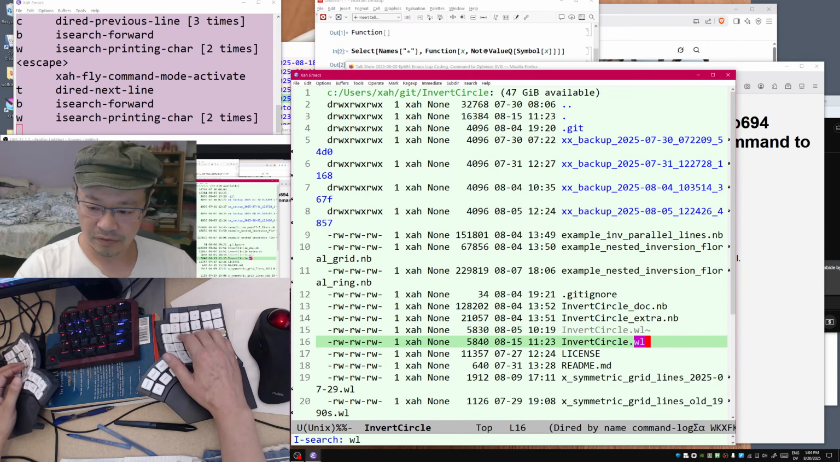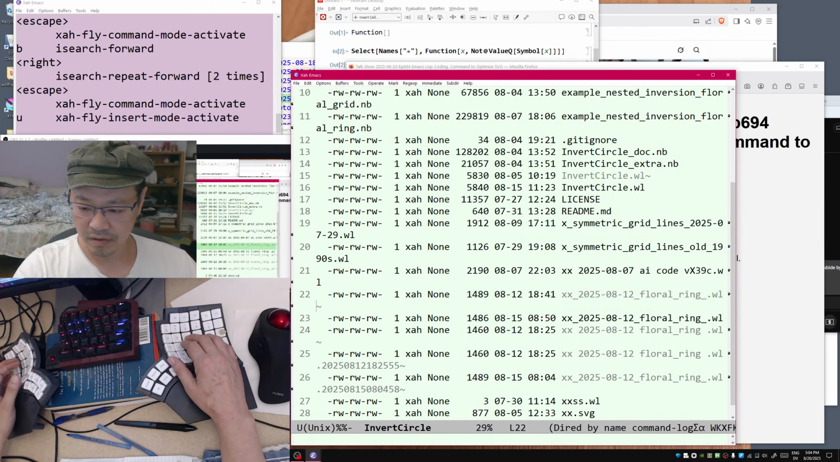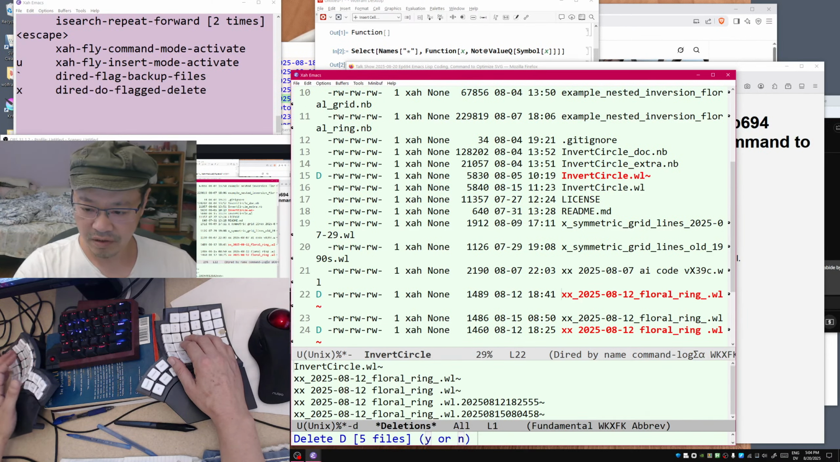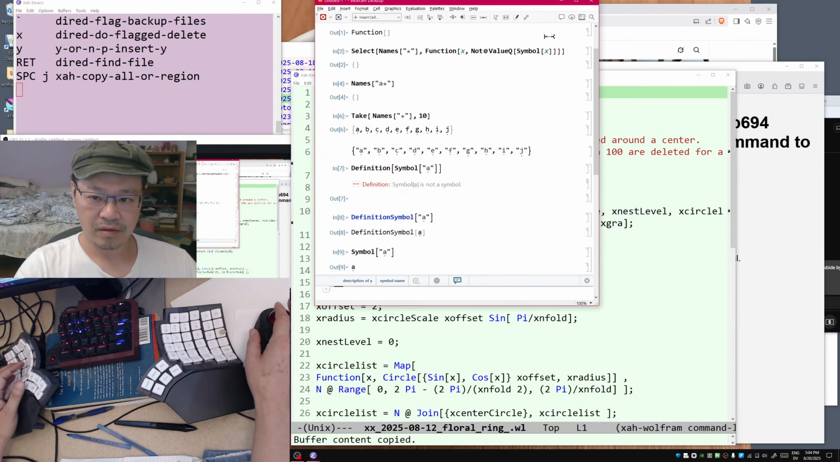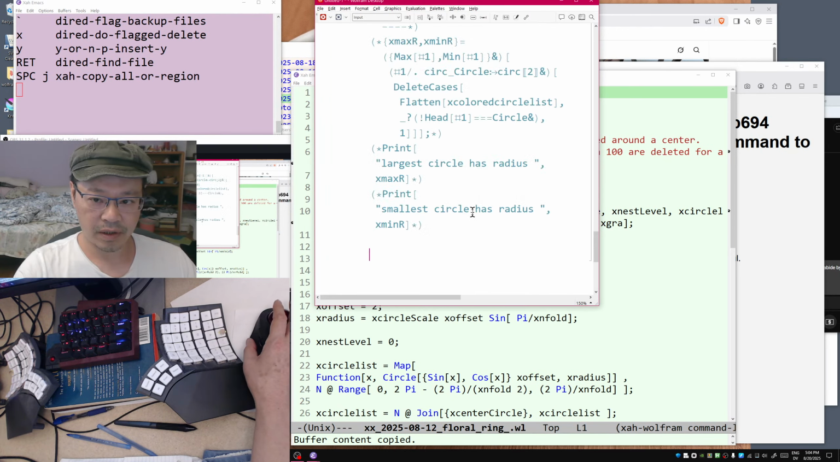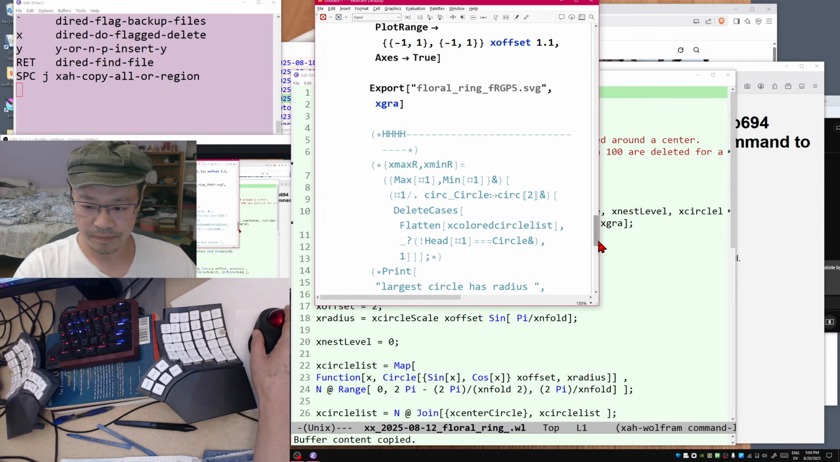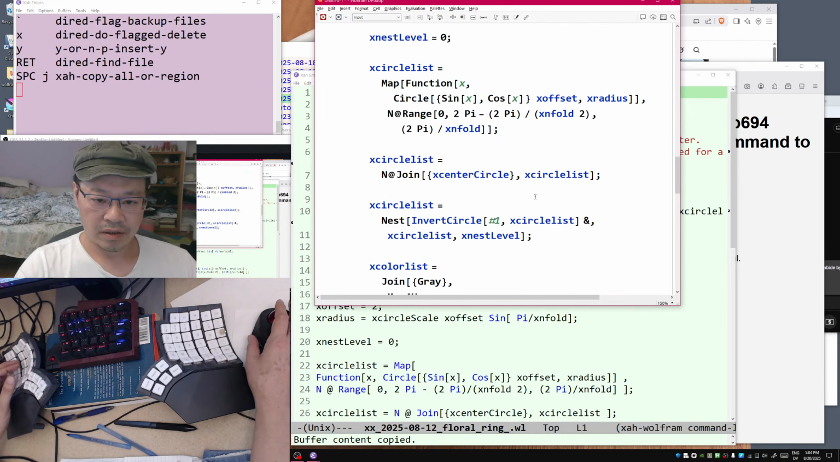Search for WL. So lots of backup files. Remove them. Okay, open that, copy that, go to Wolfram language, make them larger. So I was working a lot on Wolfram language. So paste the code here, and let's magnify.